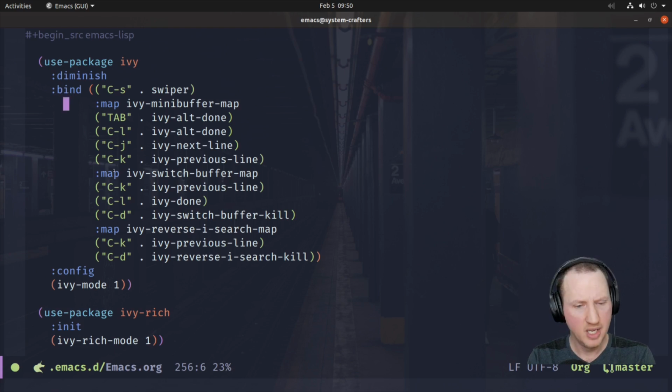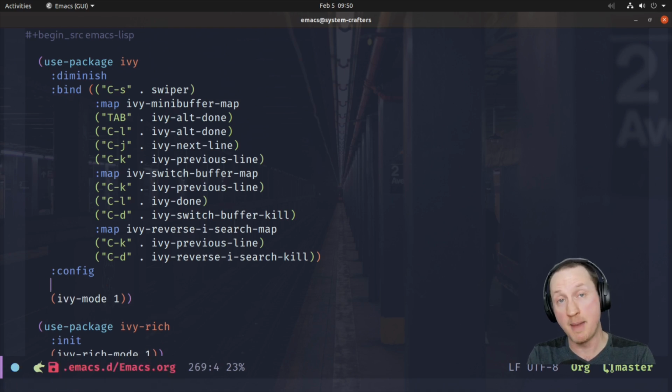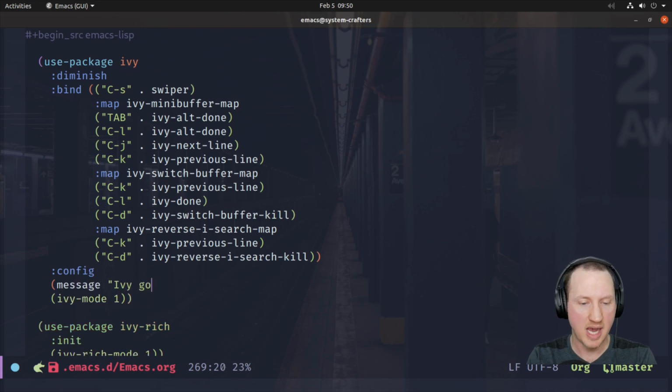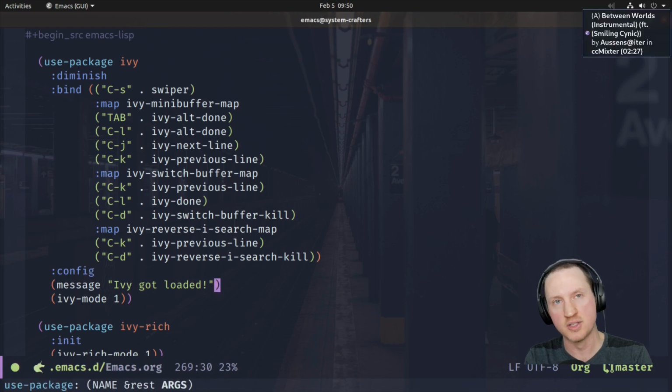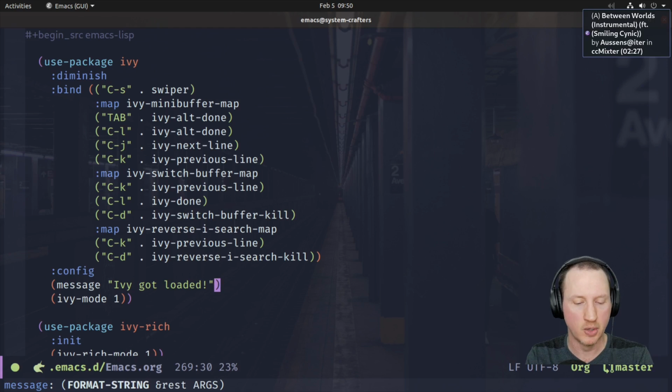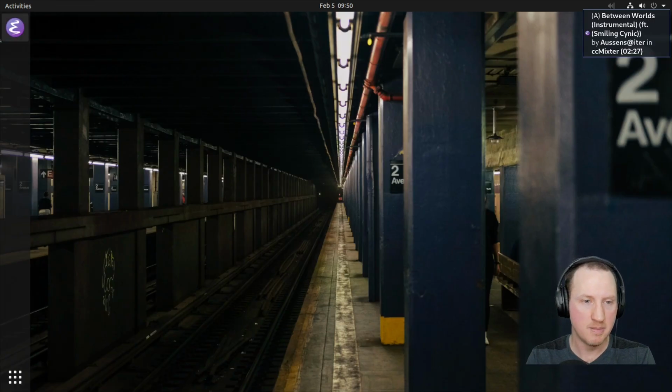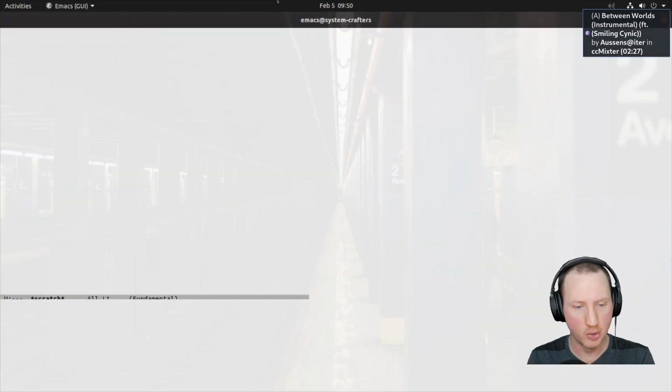Now, I'm actually kind of curious whether Ivy is being loaded by default whenever we start up. So one thing that it can be helpful to do while you're going through this process is to use message and to say Ivy got loaded, just to be able to tell if that package gets loaded. So we're putting it in the config section here so that it gets run whenever the package does get loaded. So I'll close Emacs, I'll run it again, and then we'll see when Ivy gets loaded.